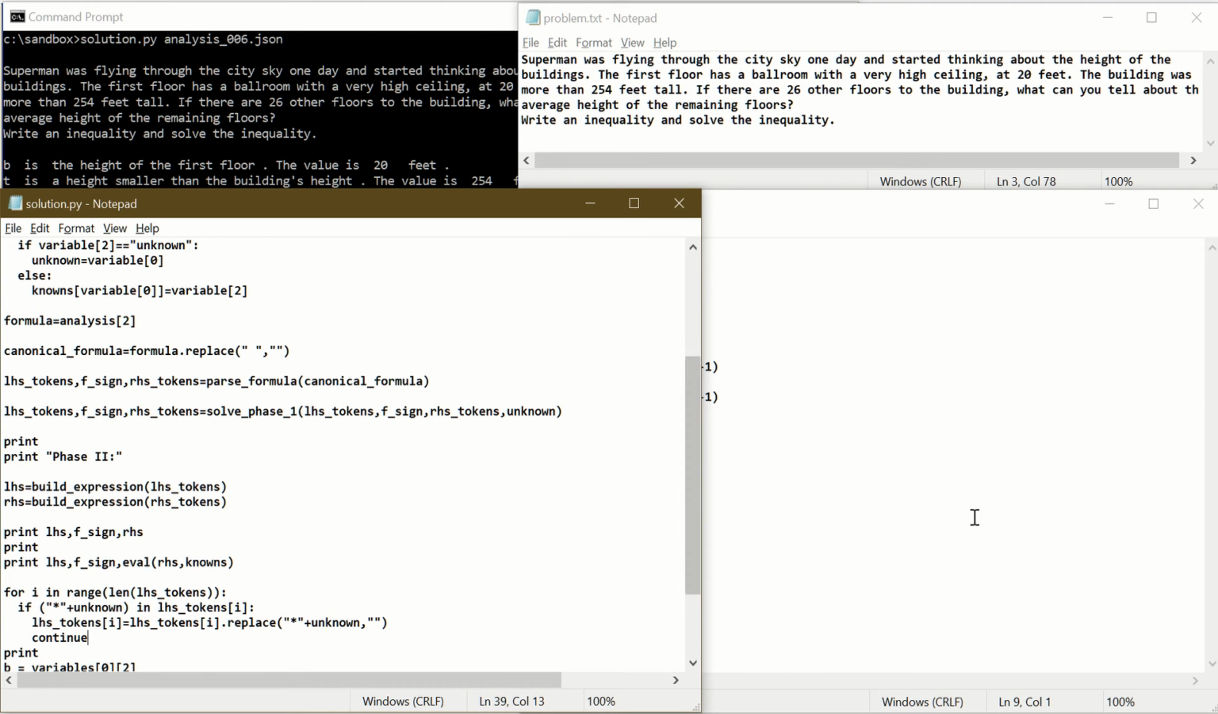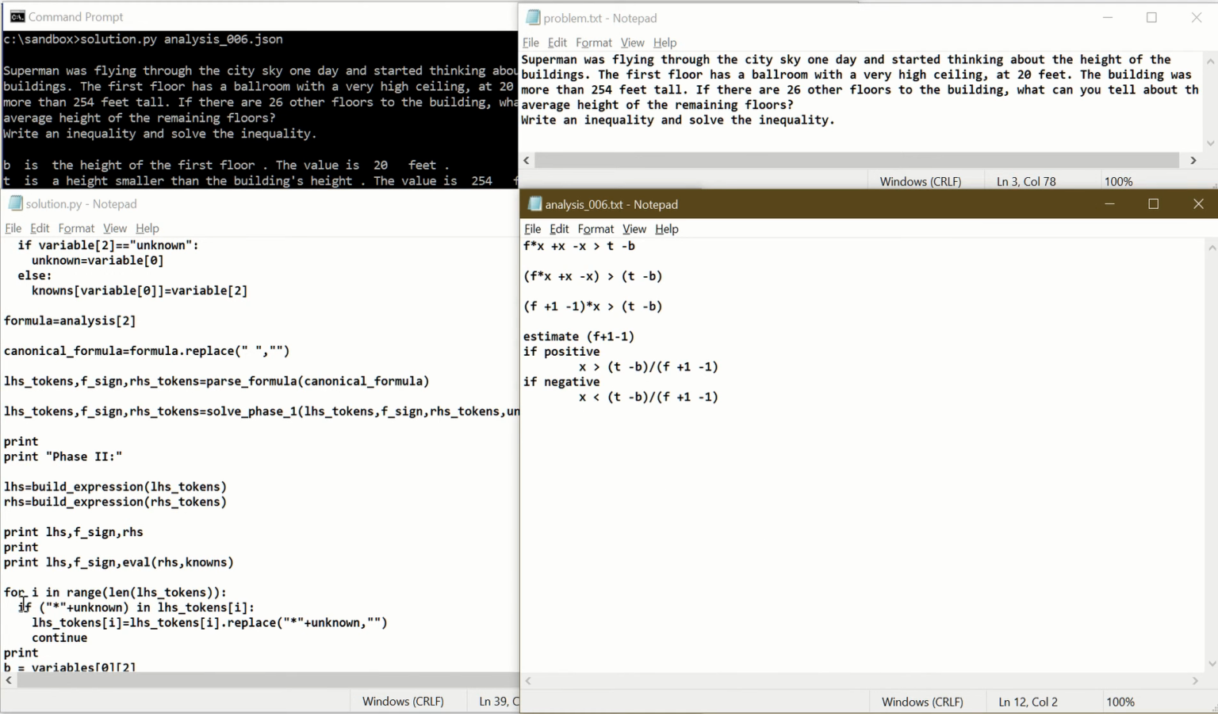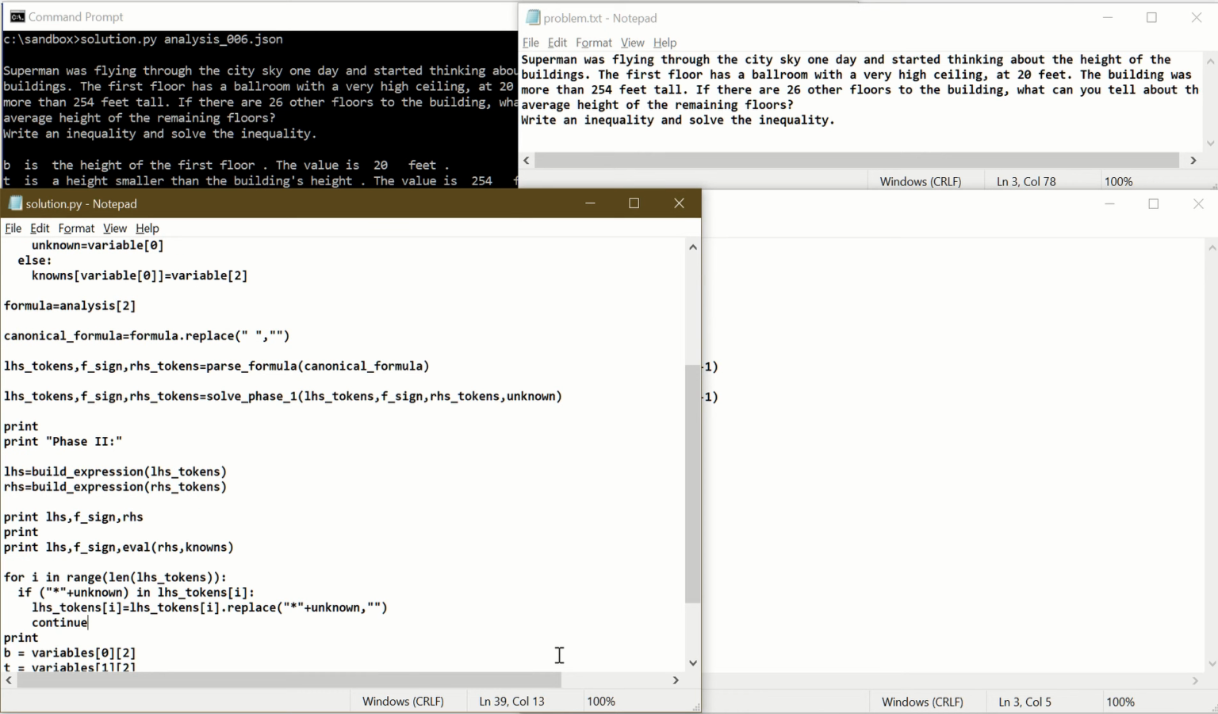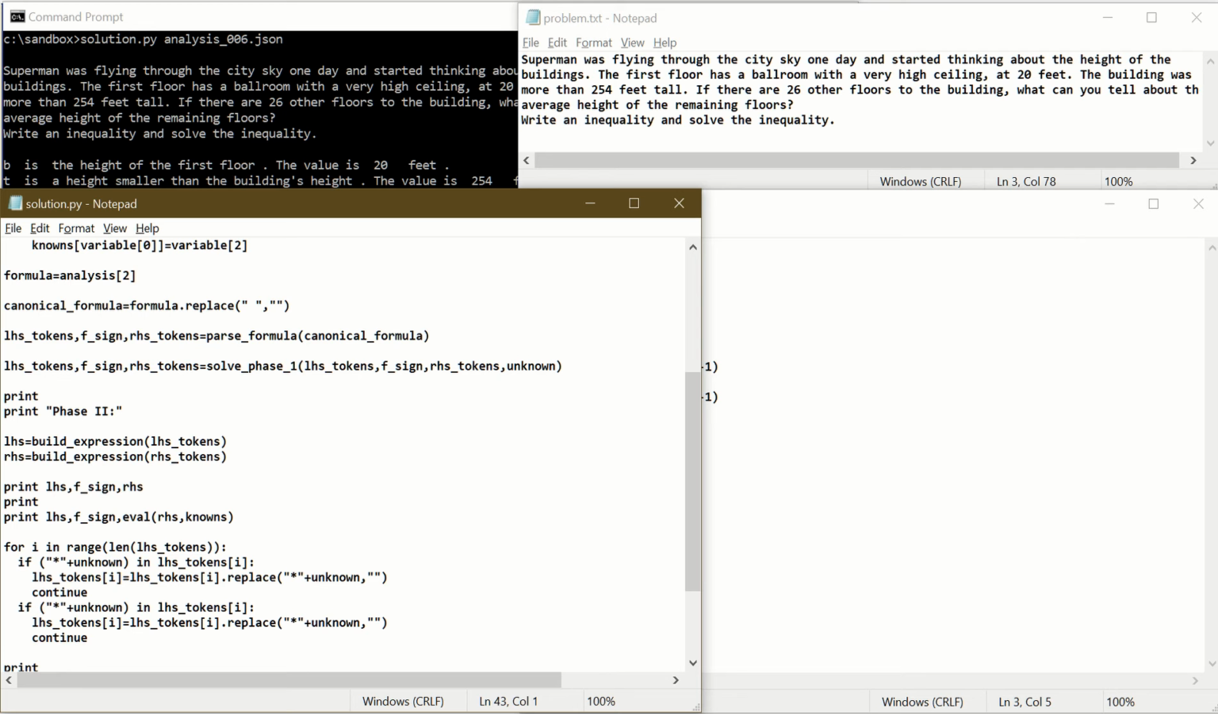So let's just take a quick look here. So star plus unknown will be the case of this token, f star x, and we will say the new token will be this token, but with star x replaced by an empty string, it will be f. Okay. We can also have a token that will be x star something, like x star f. Okay, so we'll process that token similarly.